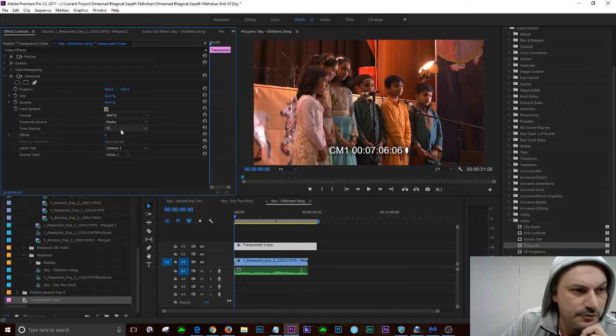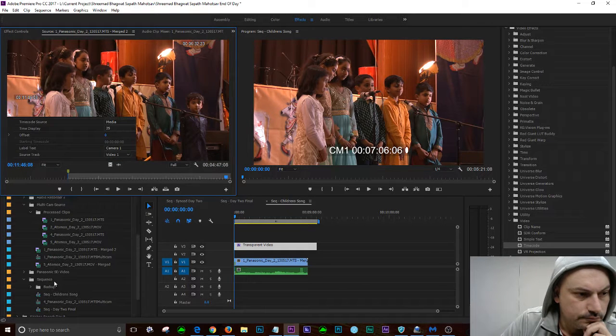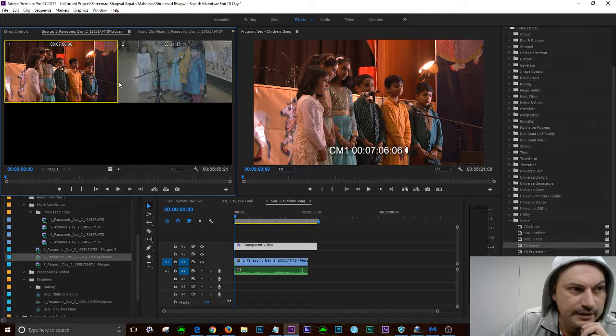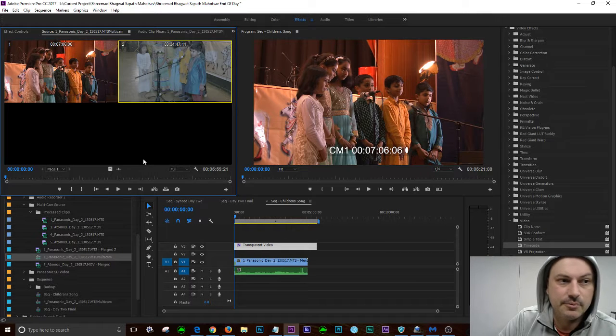The time code should be the same, or time display should be the same as the time code of the frame rate of the camera, which was 25. So now what we're going to do, double click that for our multi-camera. So now we can see the beginning is 7:06:06, 7:06:06, but we're only interested in this camera now.